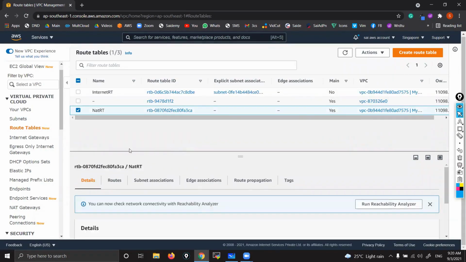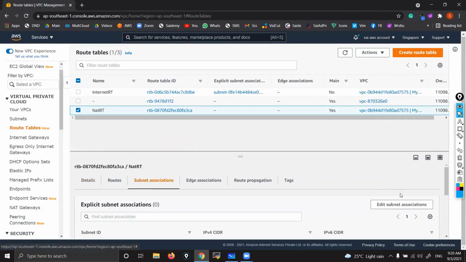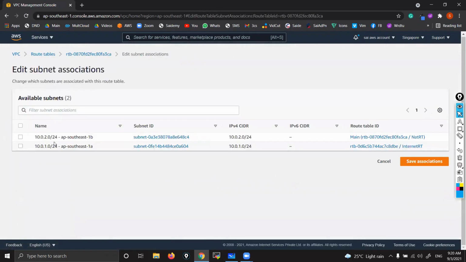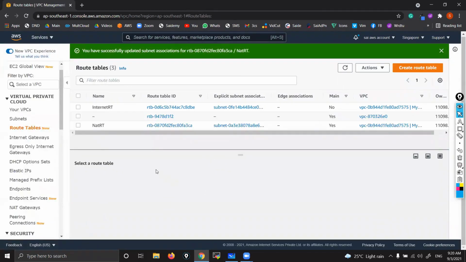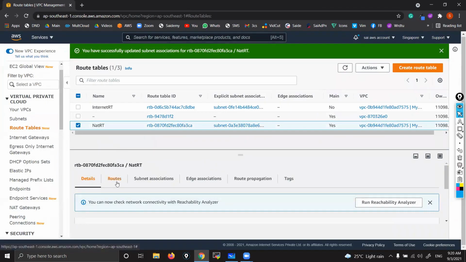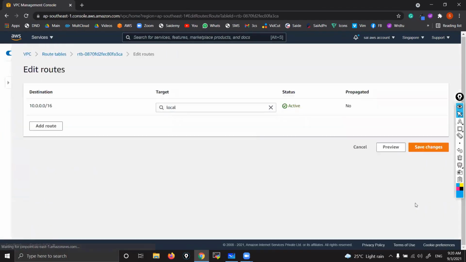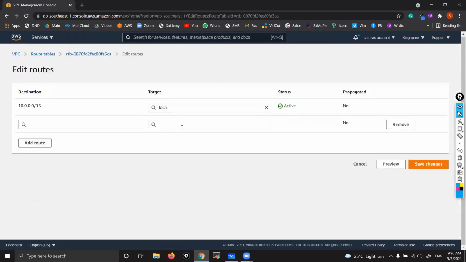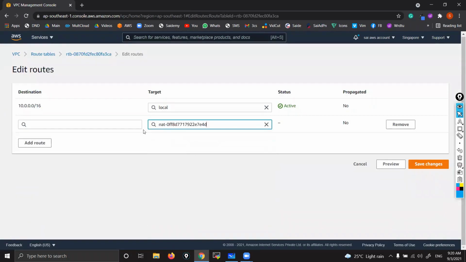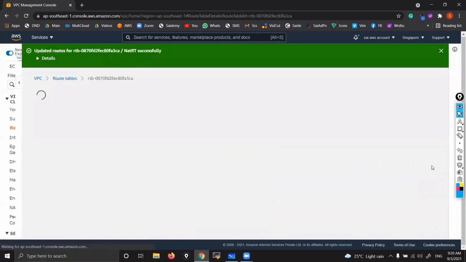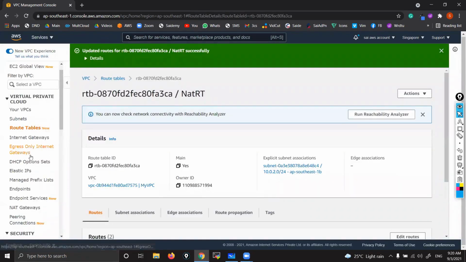Now, subnet associations. Edit. Private subnet. Save. And routes. Edit routes. Add route. This time it is my NAT gateway, and select the NAT gateway. NAT is also dealing with the internet. That's why this one. Now save. Done. Then let's launch EC2 instances.